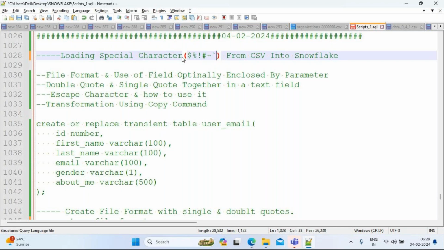You can remove your special characters in the data. Okay, but in normal ETL processing they will do one additional step called pre-processing.